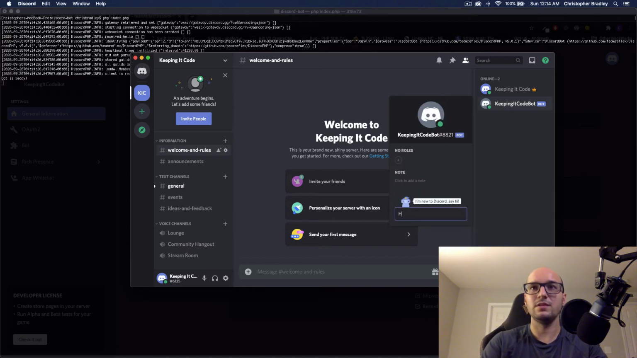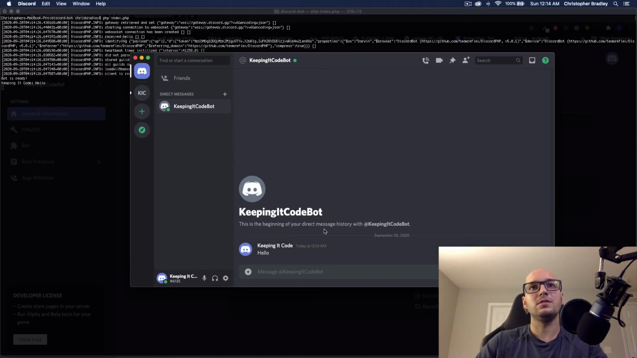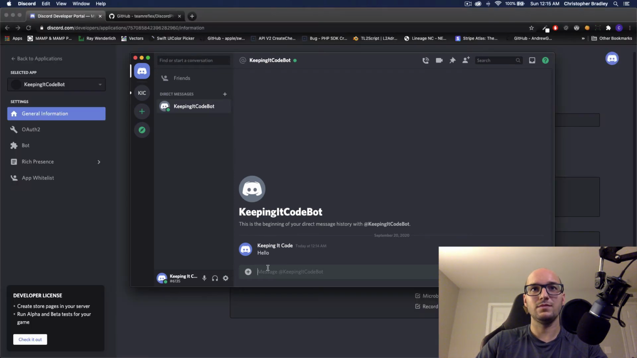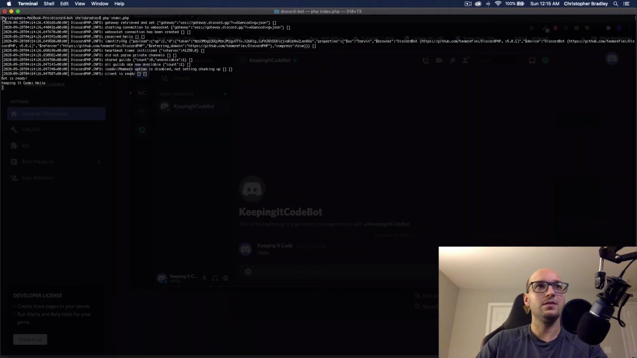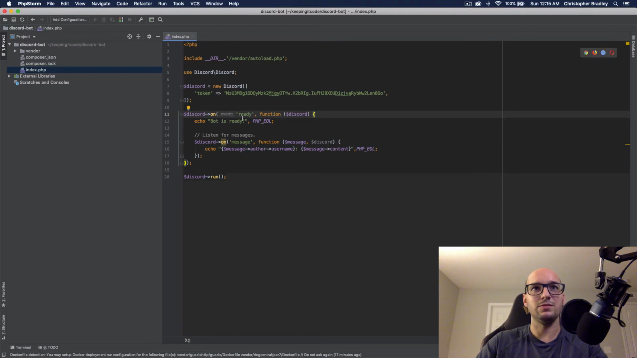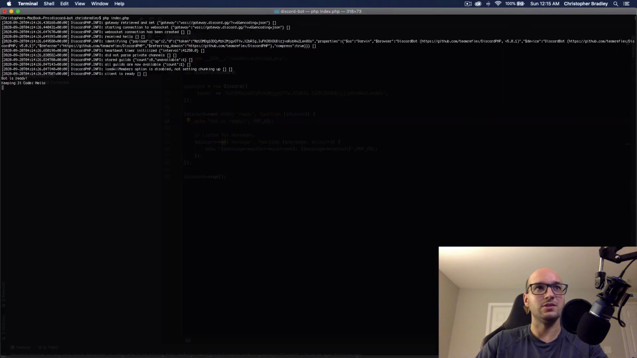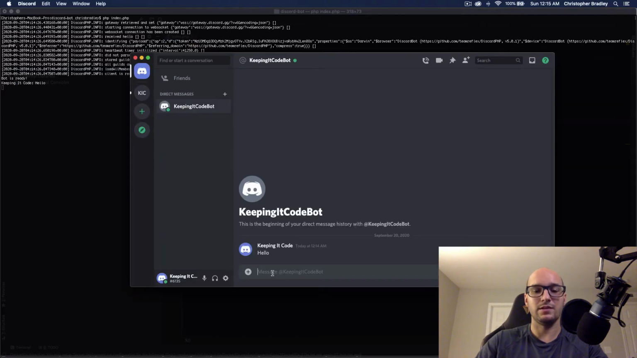Now if we message it, hello, it doesn't do anything. Alright, now if we look back at our terminal, we're going to see our message hello. So that is what the basic example for this did. If we look back at PHPStorm, it's going to log in, say the bot is ready. That's dumped out in the terminal, and then whenever it gets a message, it's also going to pop the message into the terminal like it did there. So we can try that again.